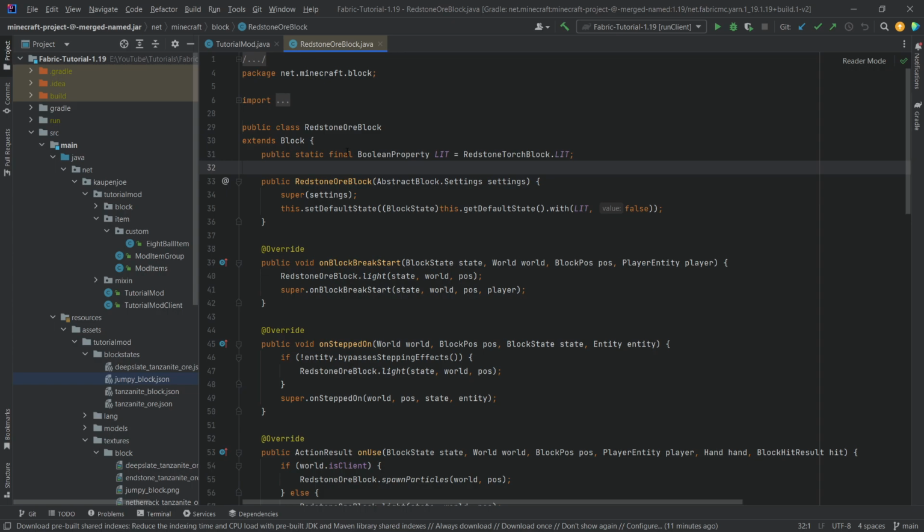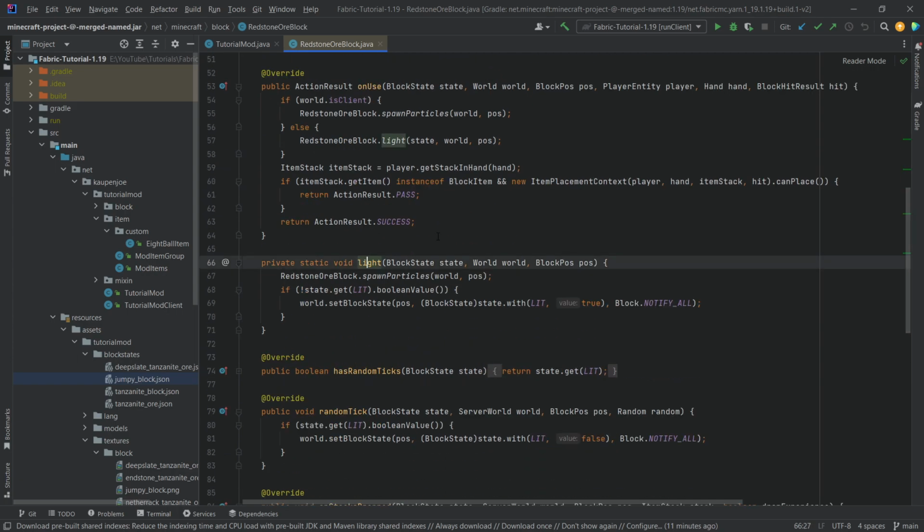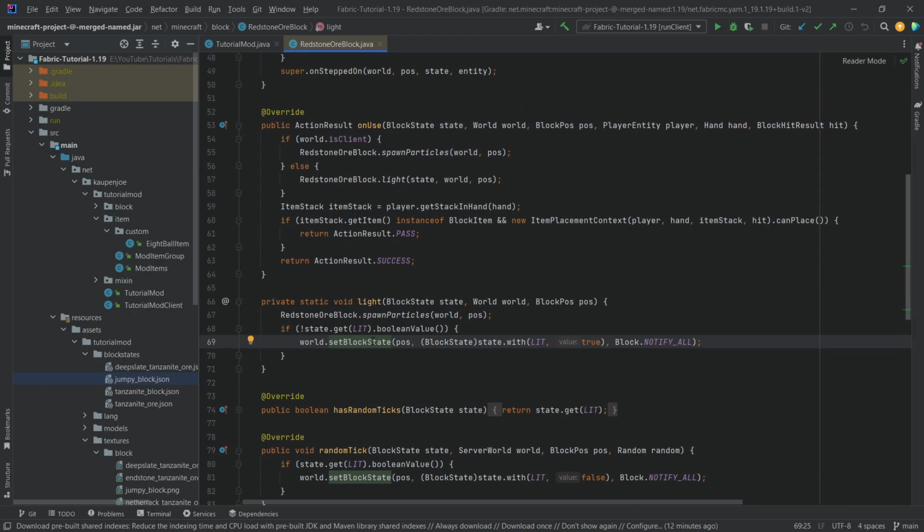The block class represents the idea of a block, while the block state is the actual block inside of the world. Meaning that, for example, if we go down a little bit, we can see in this light method right here, world.setBlockState. It's not called setBlock, and even if it was, we still need to pass in a block state because that is the actual instance of this block inside of the world. Because if I set down two RedstoneOreBlocks, they are both RedstoneOreBlocks, but they are different blocks, right? They're different instances of the same thing. So that is why there are block states and blocks.